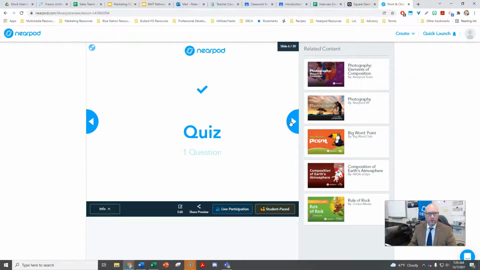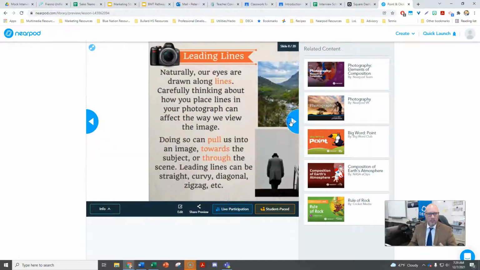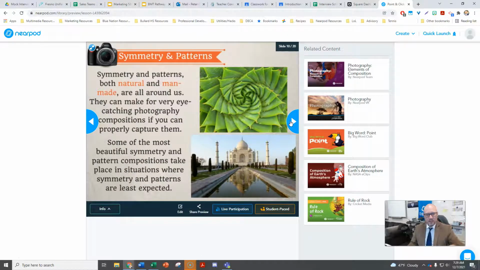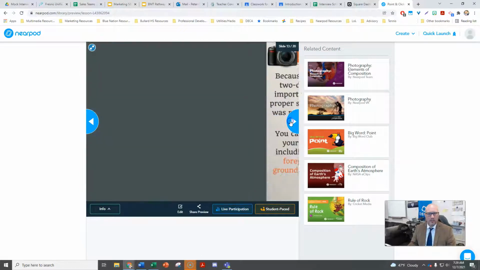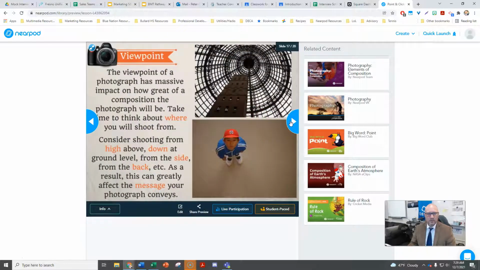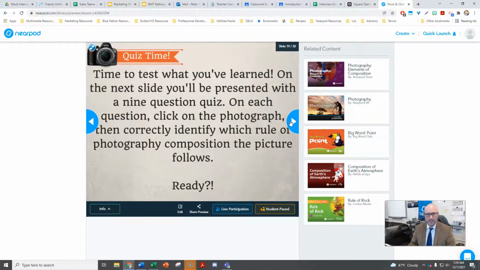So rule of thirds is going to be one of them, balancing elements, leading lines, symmetry and pattern, so that's two different ones. Framing and depth, cropping and background, viewpoint, and that's it. So that's the 10. Once we've gone through what those are and what they look like, which we'll be doing in class, we're going to actually go and find examples of these on Google Images and build our slide deck in the Google Classroom assignment.